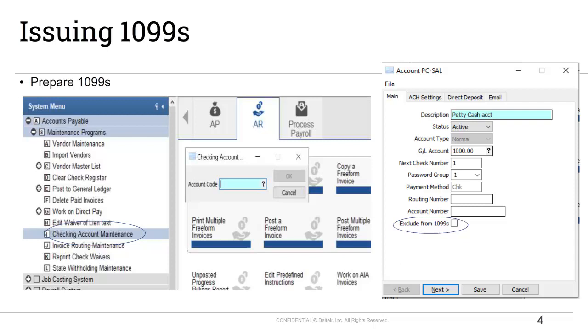Another field that you need to verify is the checking account maintenance. Select Accounts Payable, Maintenance Programs, and then Checking Account Maintenance to verify that your checking accounts are also set up to properly record payments on 1099s or not. On the account screen, take one of the following actions and click Save.